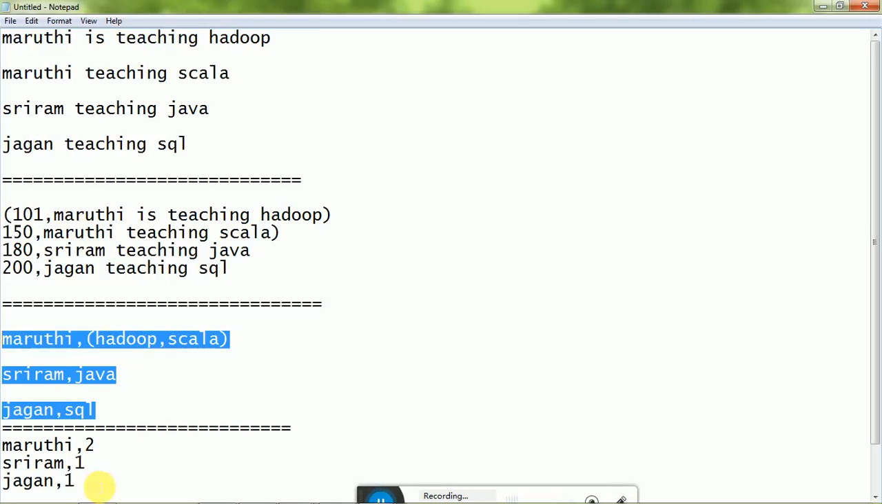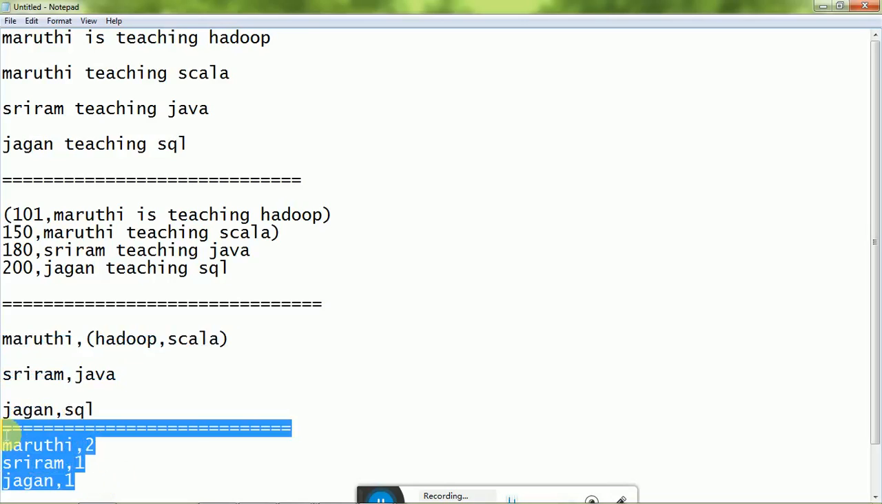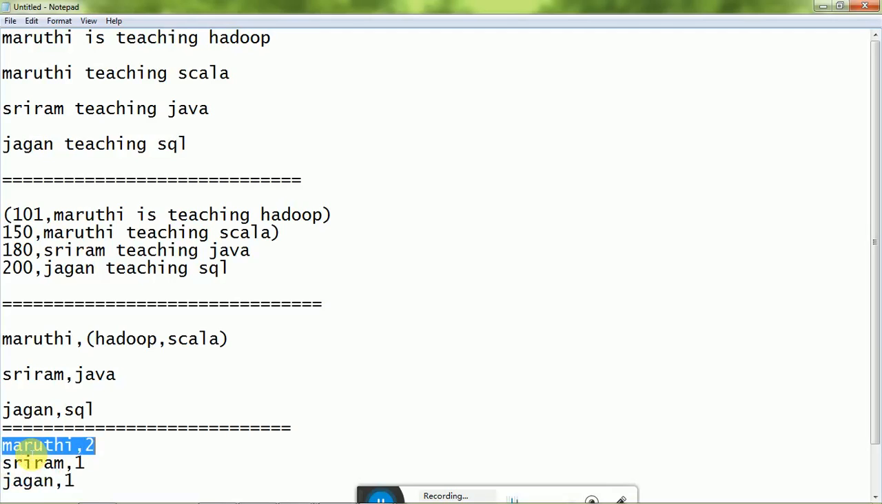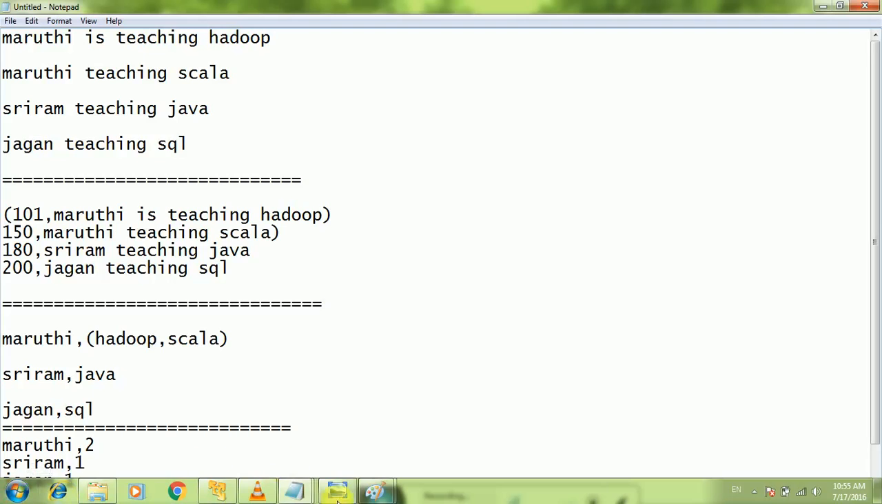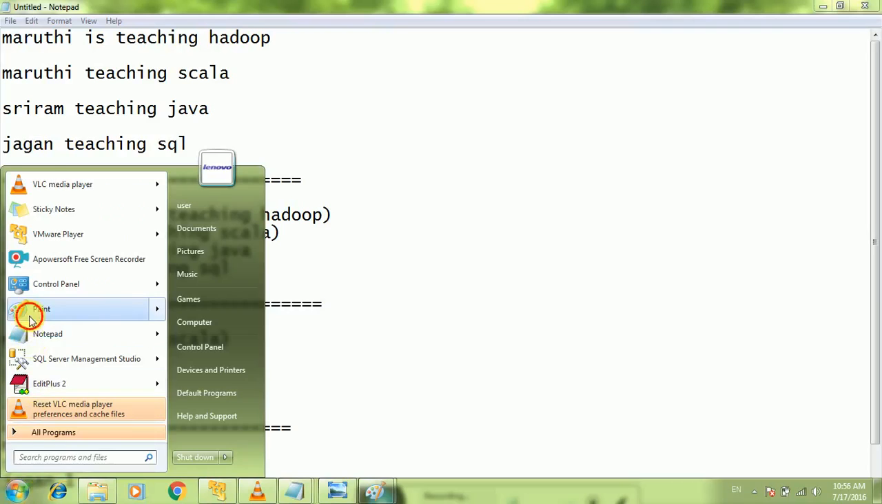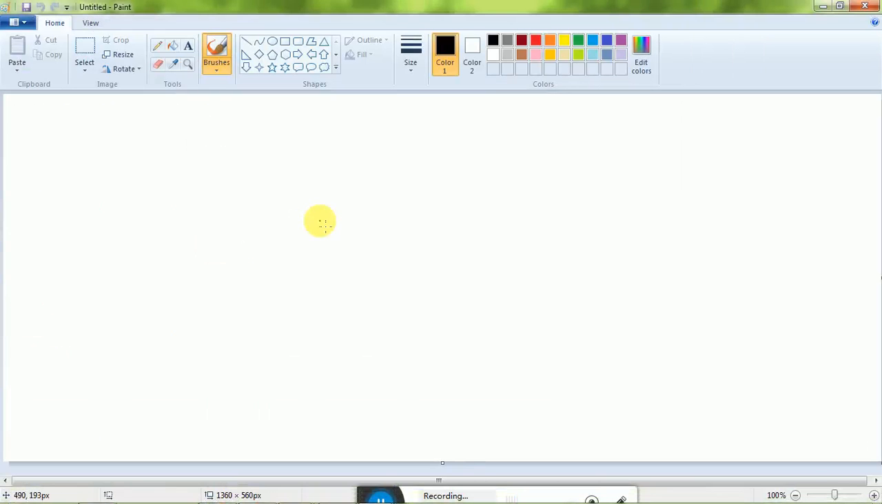Now the actual business logic is here. Maruti is teaching how many subjects? Two subjects. Sriram? One subject. Jagan? One subject. This is our actual output. So in the reducer phase, I write the actual business logic. Now we will see which classes and which methods are there.